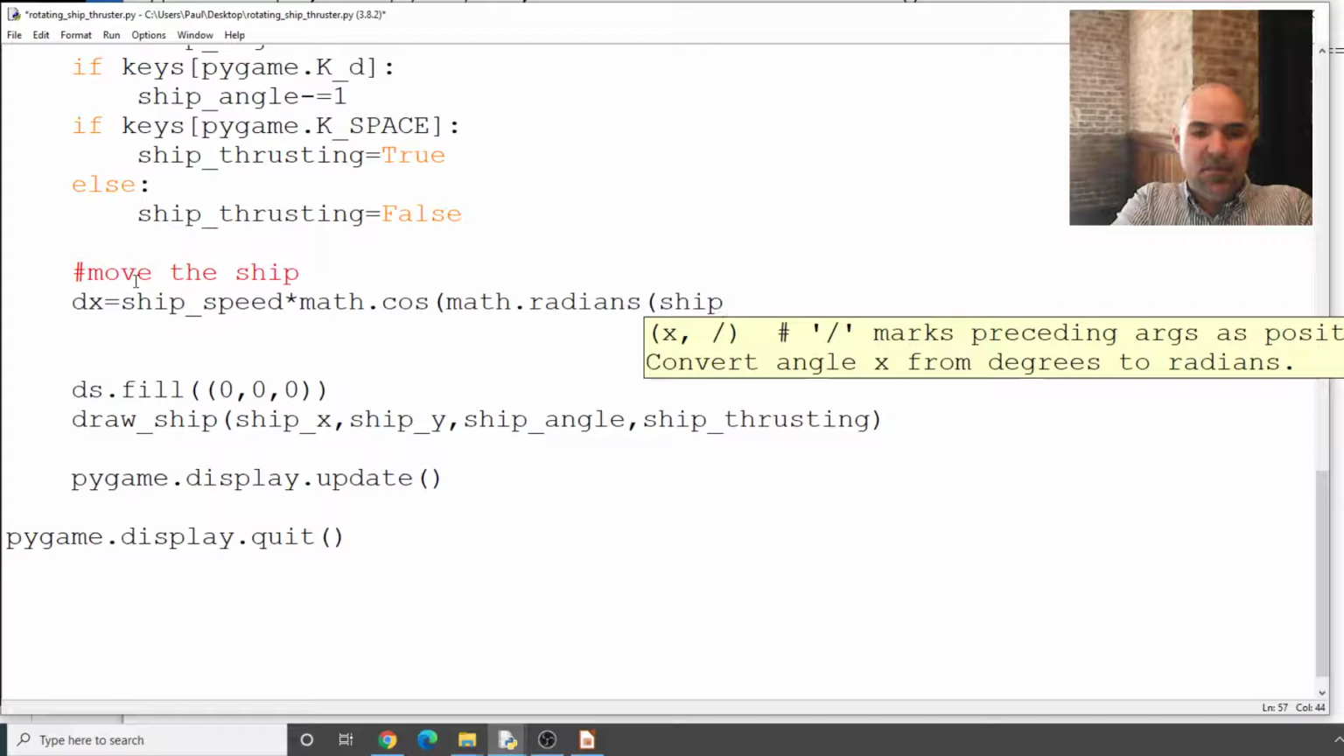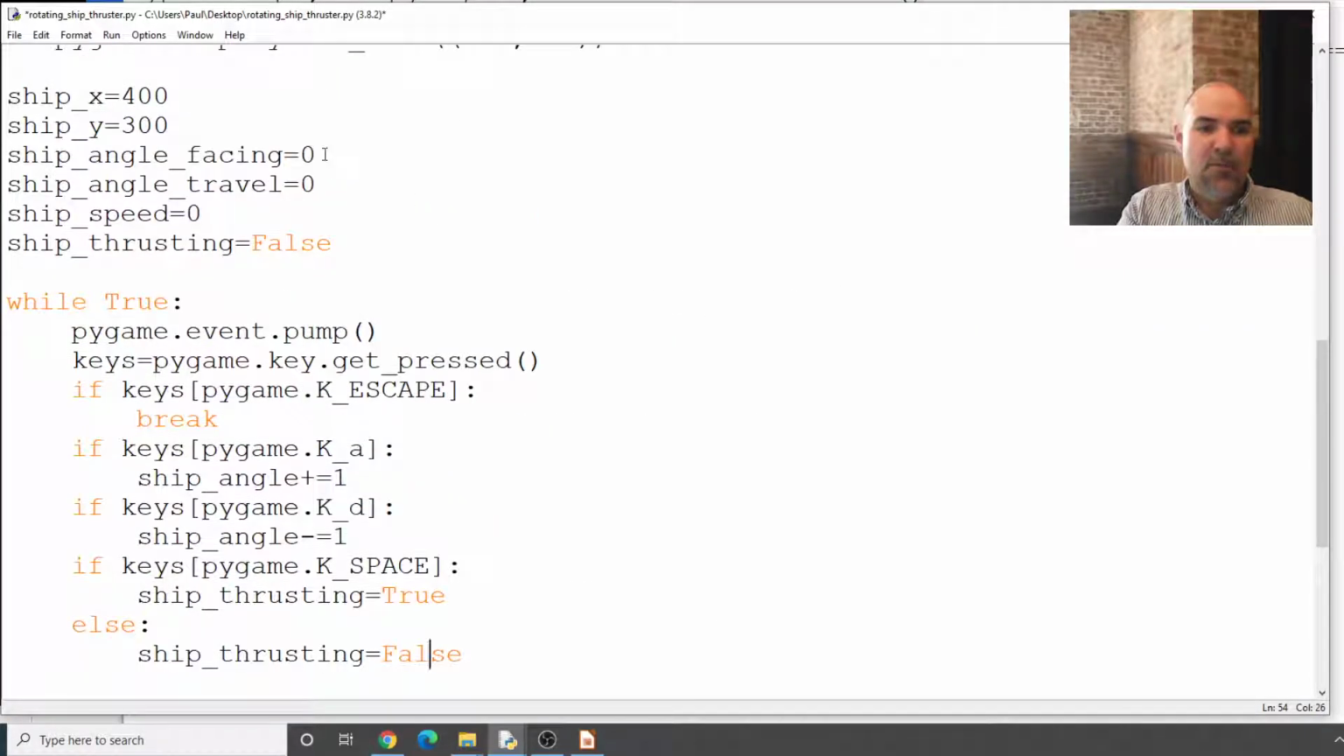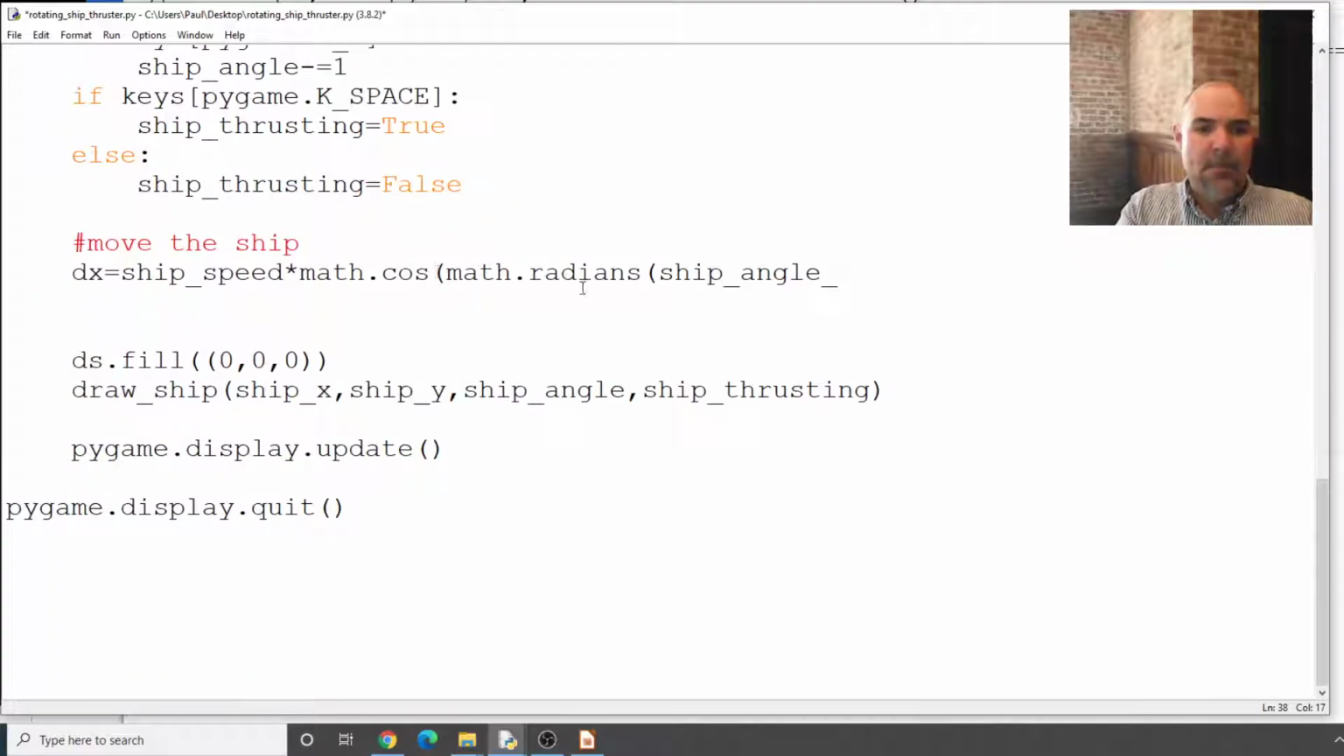Now this is how it's moving. So this is not the angle that it's facing. This is the angle that it's moving. So let's go back and look at that variable. So that's the ship angle travel. And we could actually make this, here, let's just make this facing and moving. Ship angle moving. All right, so that's going to compute the one component of our motion vector.